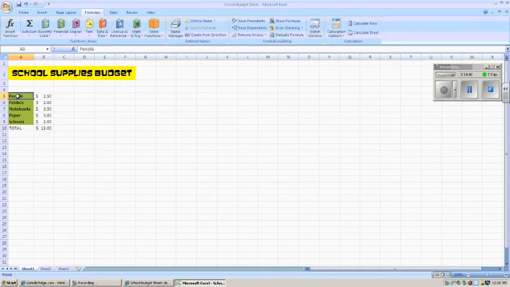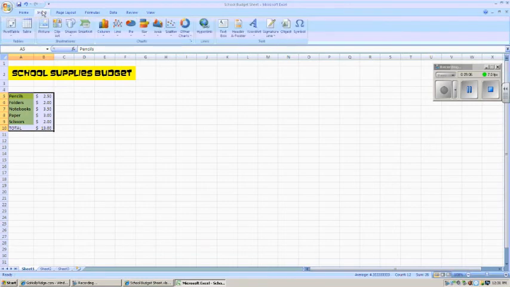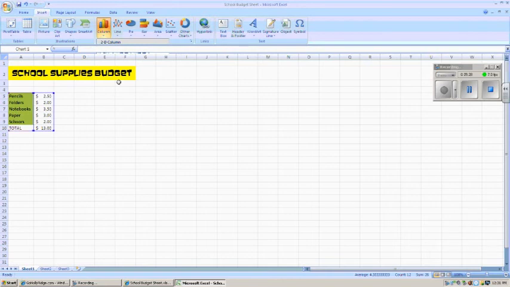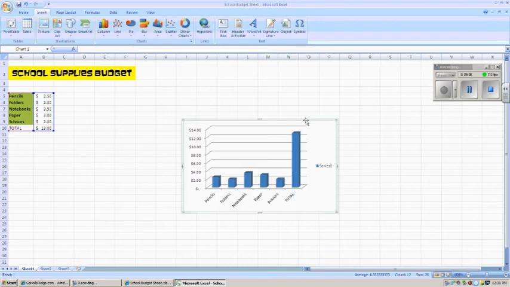Now what we're going to do is highlight all of our data, including the total, and we are going to insert a column graph. Go to Insert, go to Column, and select the column graph that you'd like to insert. To move the column graph, simply select the edge of the column graph and you can move it.